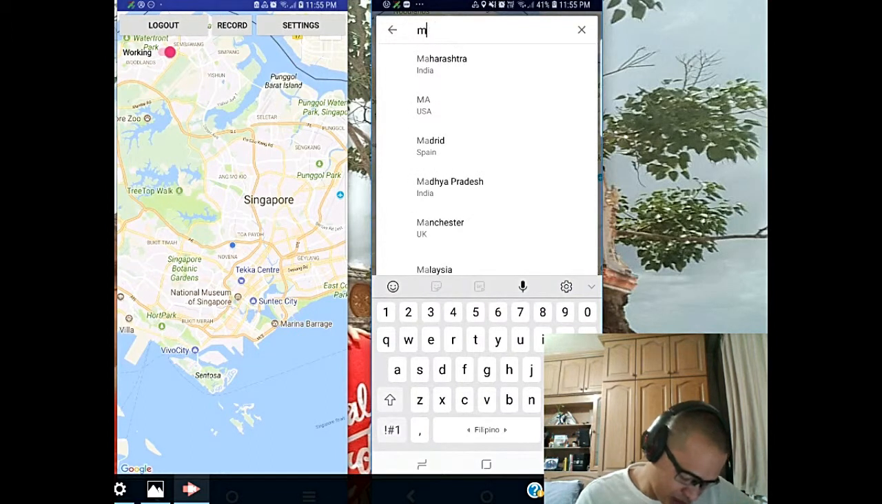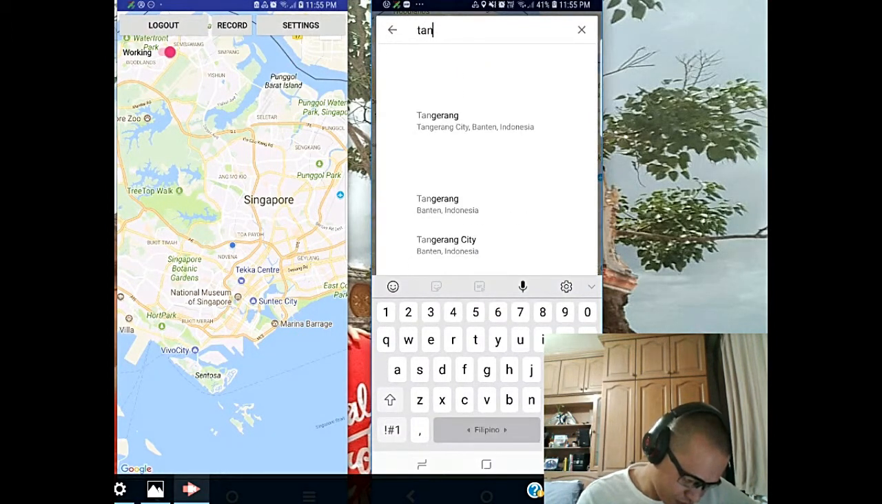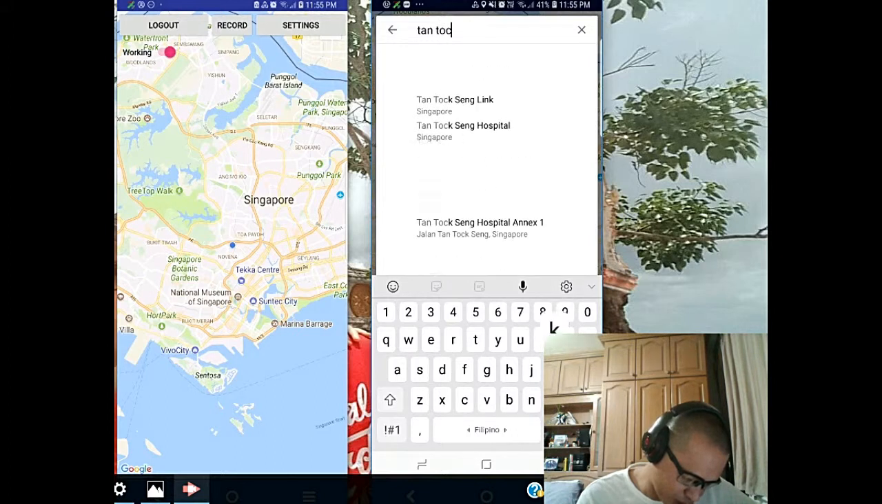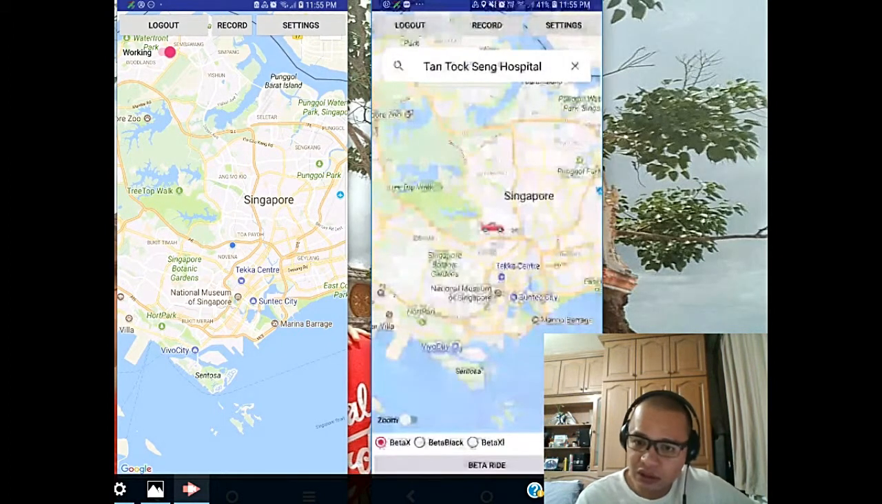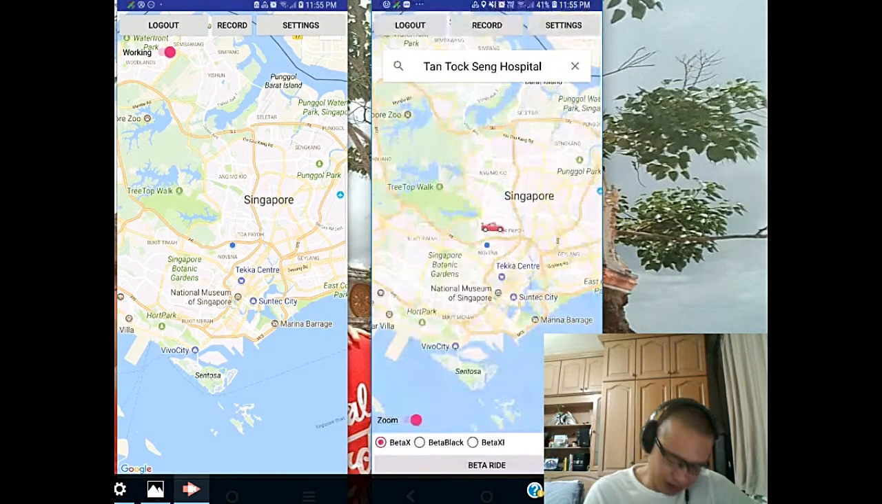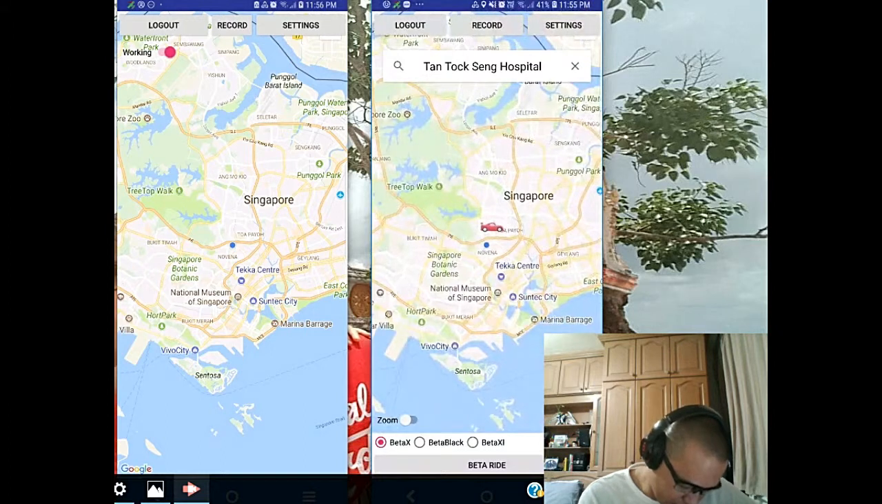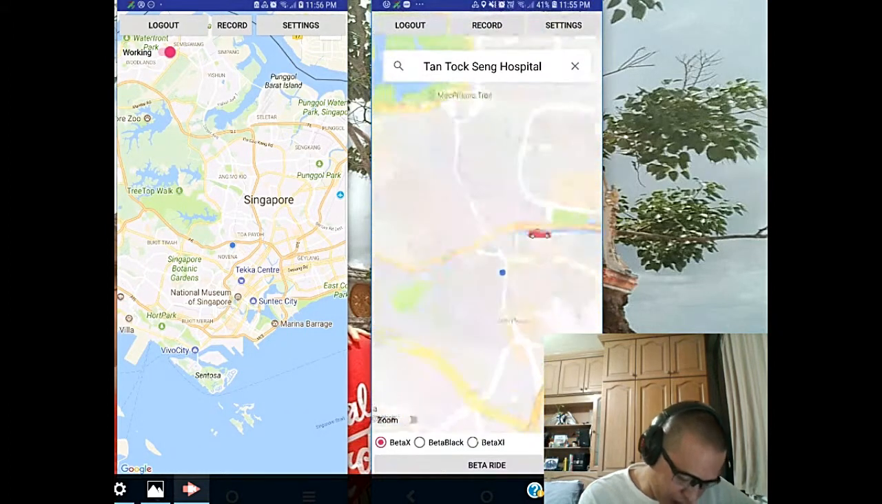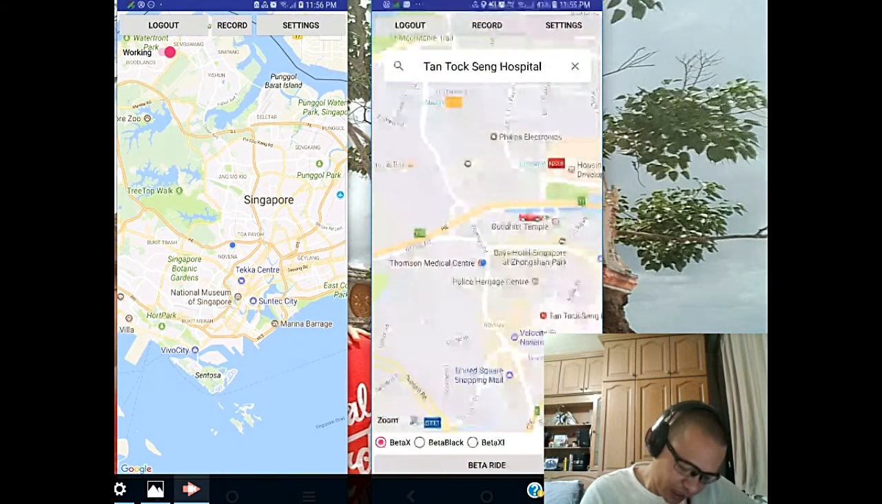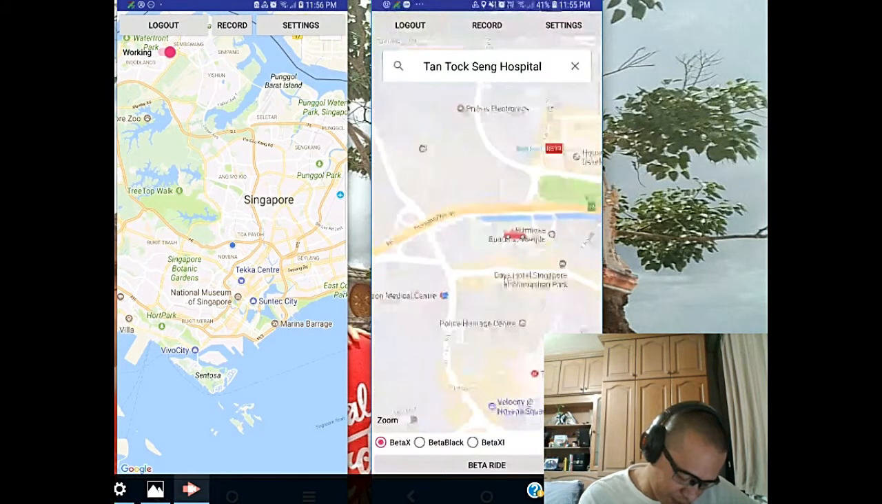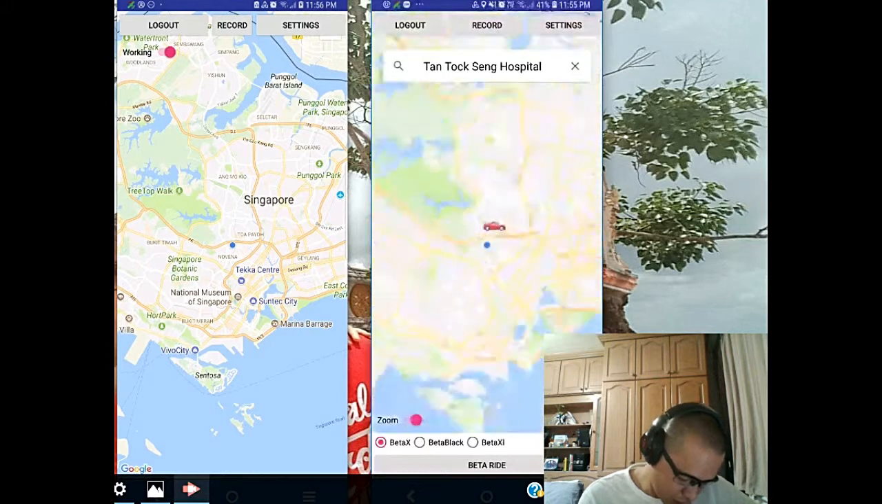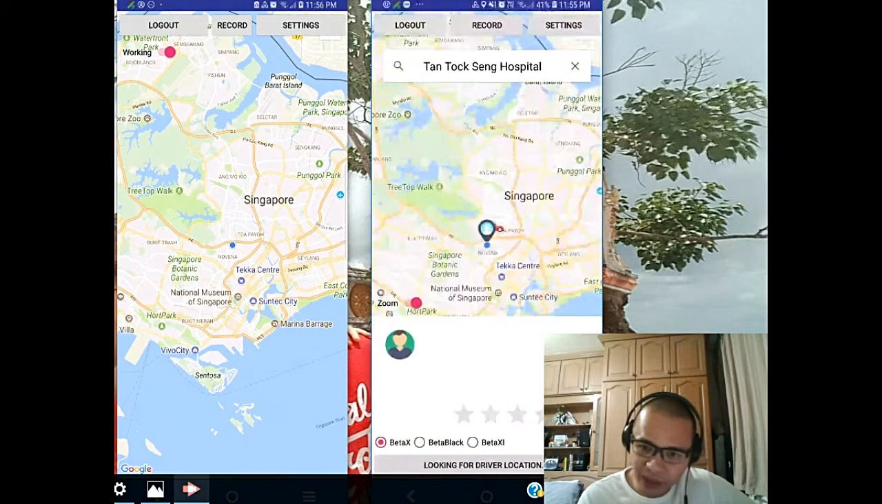Okay, so now we can search our preferred destination. Let's select somewhere near. Maybe this person just wanted to go to a hospital, so that'll be Tan Tock Seng Hospital. I'll zoom in the map. So you can see we are actually at Thomson Medical Centre, and our driver is somewhere near Balestier or the Buddhist temple. So we request a ride.